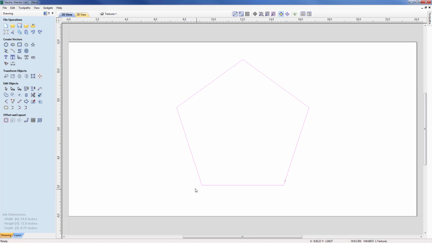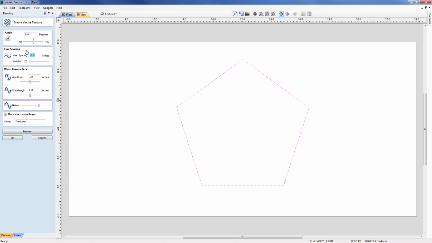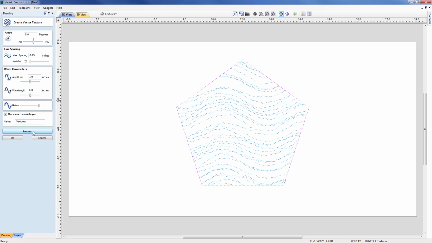So I have this highlighted, I come back into the form now and simply hit preview, and we can see that that texture has been applied just within that vector, and in this case it's been placed on the textures layer.